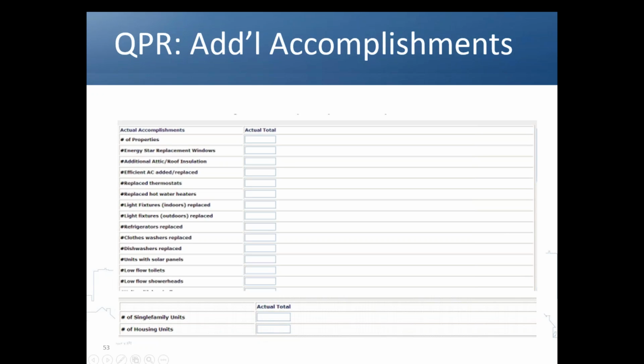You not only want to talk about the actual total of properties, but if you put in your proposed that for every one property you're going to have 3 windows that are Energy Star, for example, you're going to want to include that.